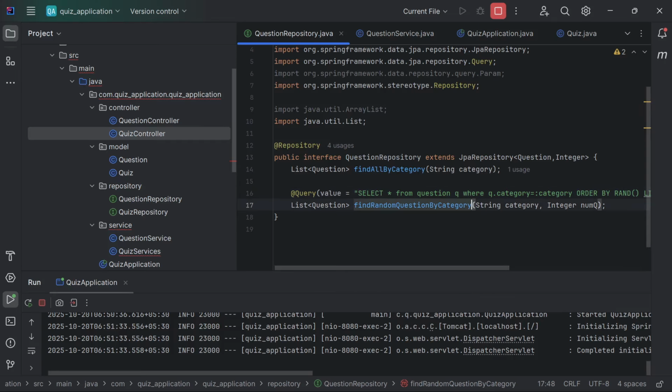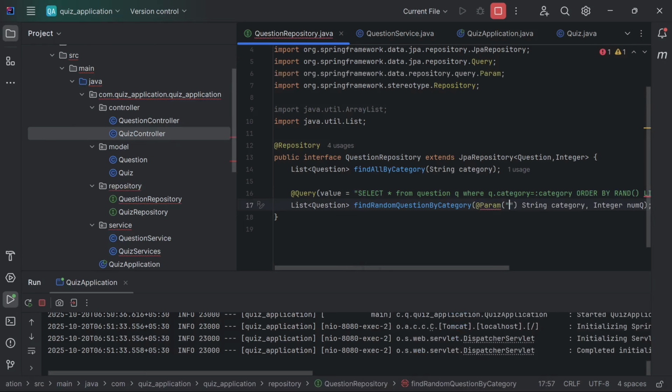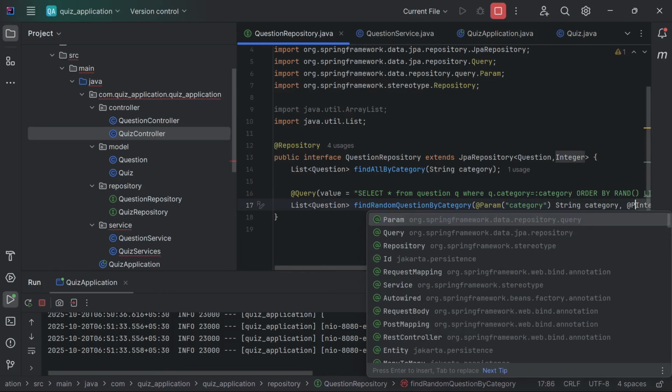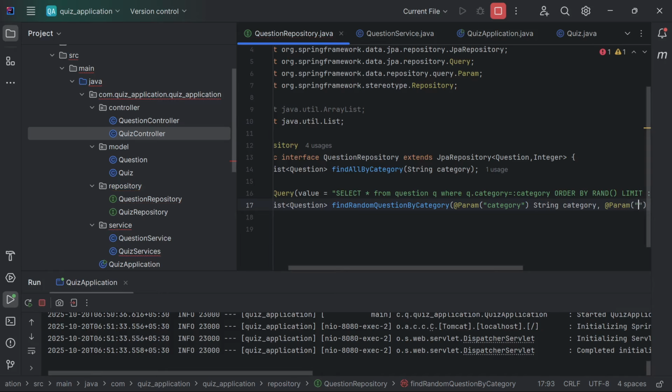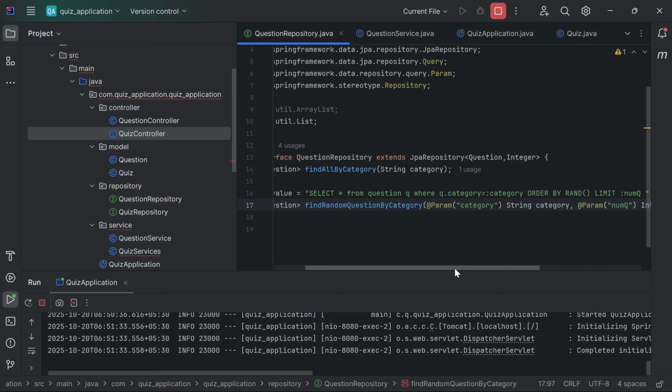And here we are going to create a @Param category and @Param numQ. Basically, in this custom query, based on the category and based on the number of questions, we ask the questions database, please give me the random questions.